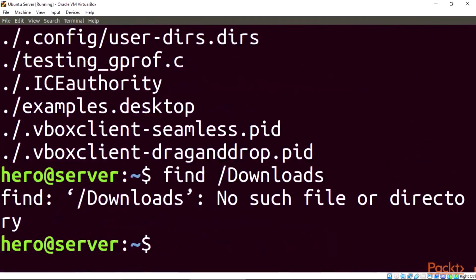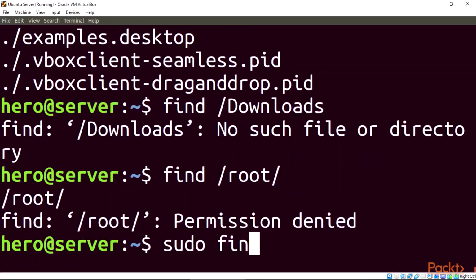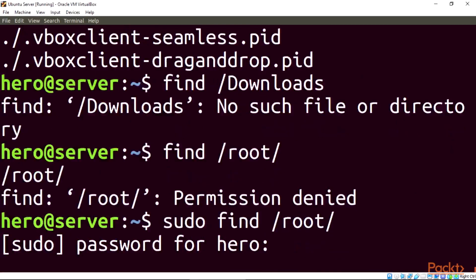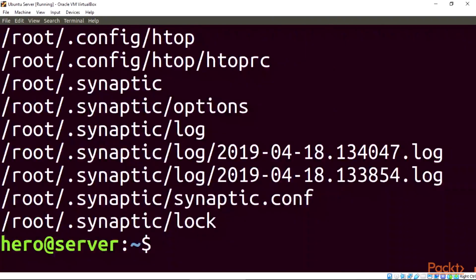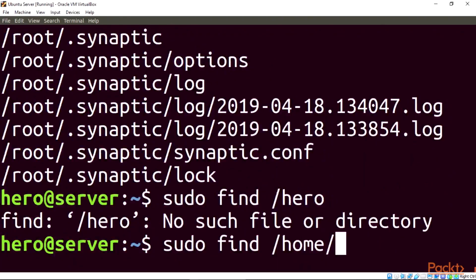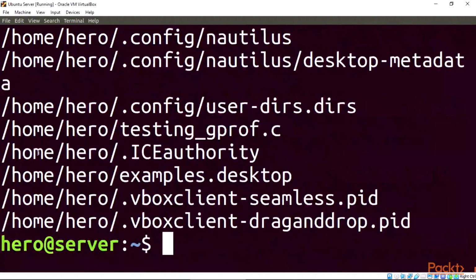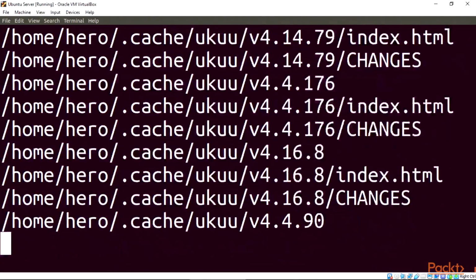To check the root directory, we need to be a super user by typing on terminal sudo find /root/. This will give all files in the root directory. For home use, sudo find /home and we get the files listed on terminal. We can also include the username /hero to list the files in the user directory.